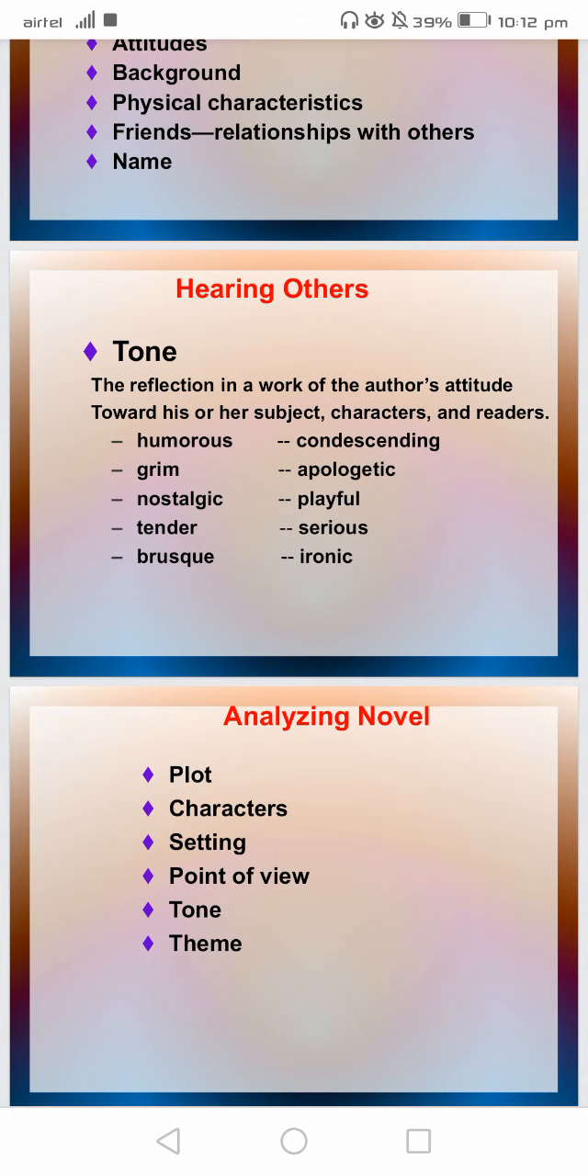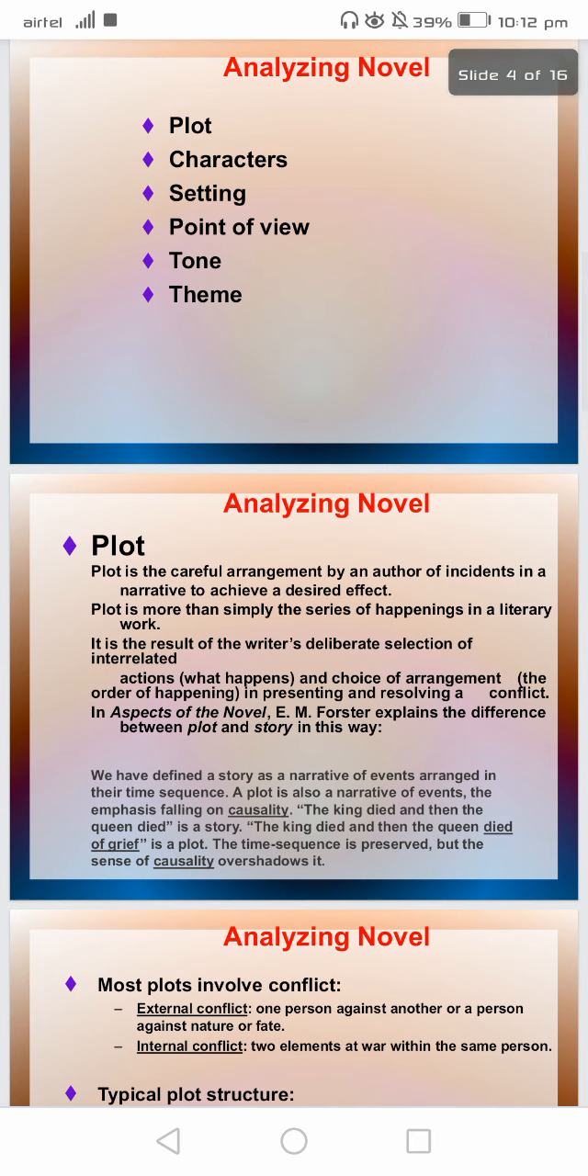Next comes analyzing with many aspects, including the plot, character, setting, point of view, and theme. So, how can we progress while analyzing a novel? We have to first talk about the plot.